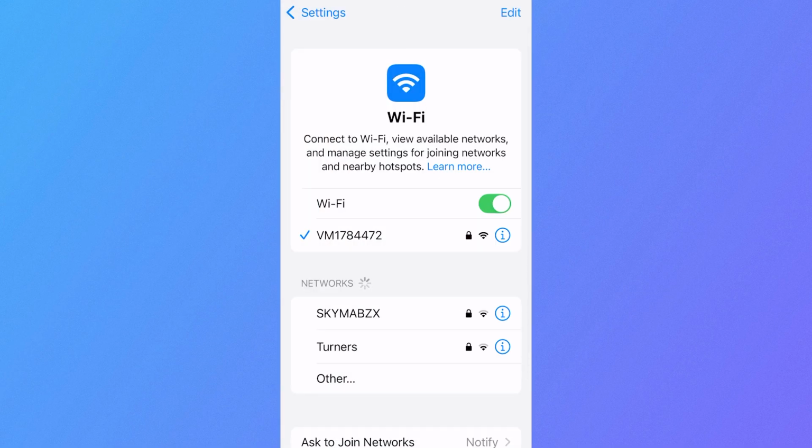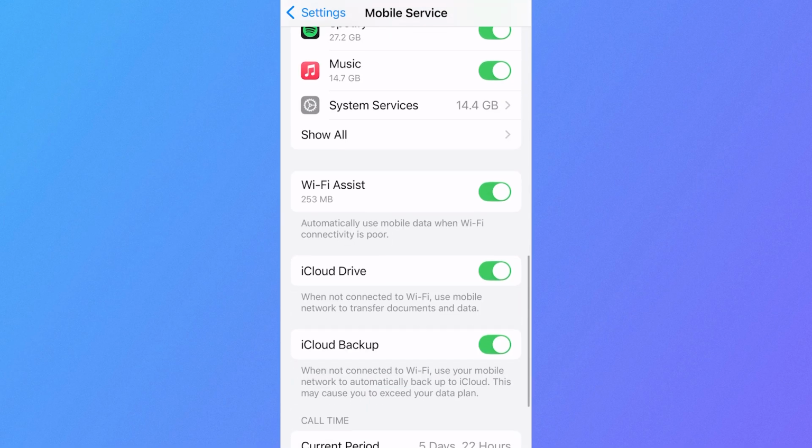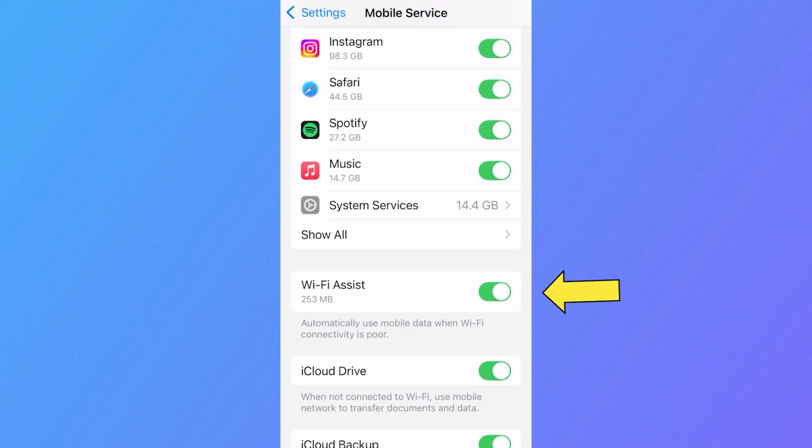Then head back over to the main settings page, click on mobile service, then scroll right to the bottom of this page until you see Wi-Fi Assist, and you need to turn off and disable this feature, as this can also cause your Wi-Fi to be disconnected.